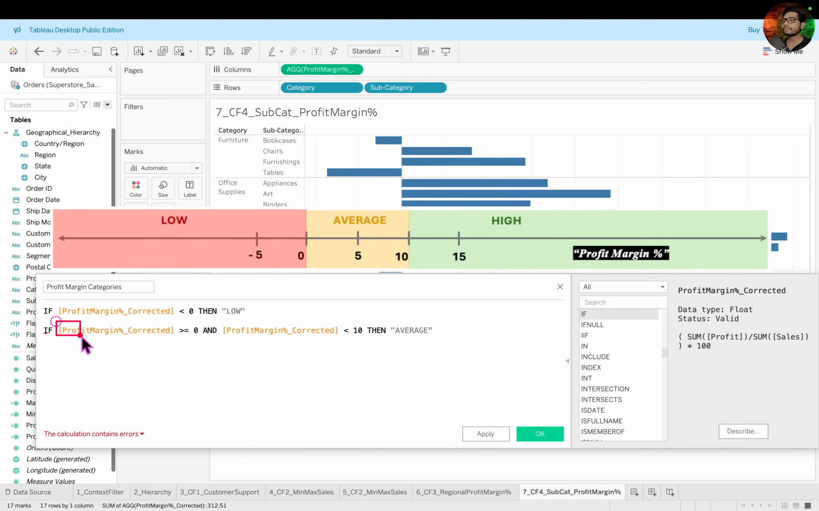And whatever we have written in between the if and then statements is one particular condition. So make sure you wrap this one whole condition into the parentheses, so Tableau reads it as one complete logical block.